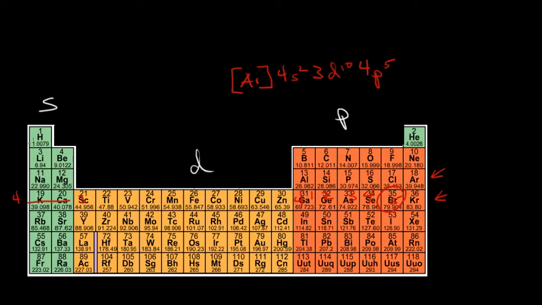Okay, so summary, remember using the periodic table, this is the S section, this is the P section, this is the D section, and we number off the energy levels 1, 2, 3, 4, 5, 6, and 7, but then the d orbitals are a little bit different. We go 3, 4, 5, and 6.